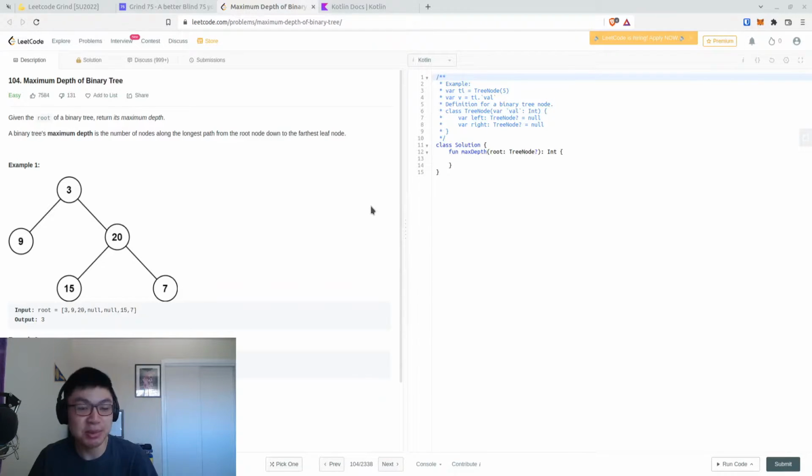But yeah, so today we're going to be working on problem 104, maximum depth of binary tree. Given the root of a binary tree, return its maximum depth, which is the number of nodes along the longest path from the root node down to the farthest leaf node.